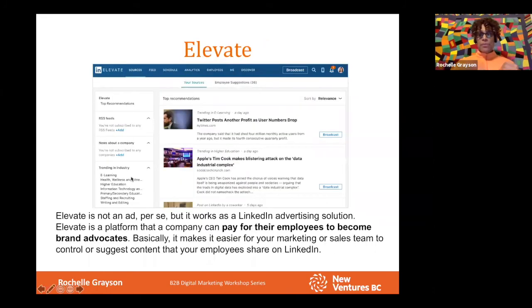Elevate isn't an ad per se, but it is a service that you have to pay for, and it allows you to find content on LinkedIn and recommend it to your employees to then post on LinkedIn as sort of advocates of your company and your brand. So if you wanted to get your employees to start posting things on LinkedIn about your company or about things that are interesting, and be part of your brand ambassadors, evangelists and advocates, Elevate may be a tool that you would want to consider.